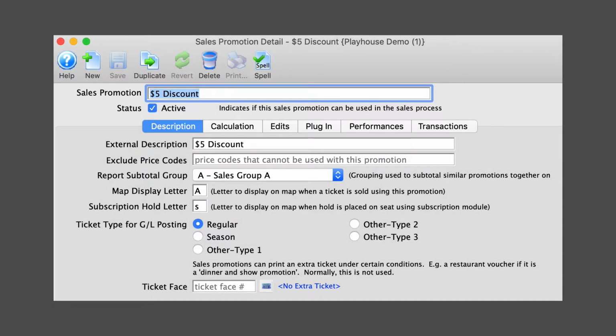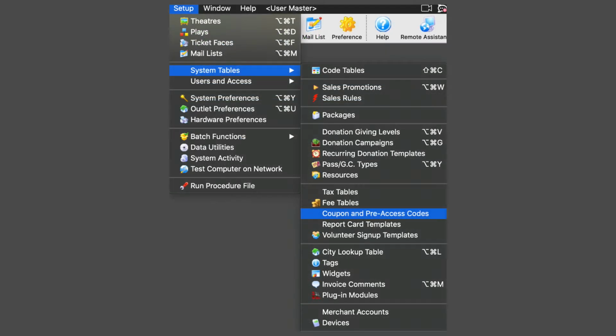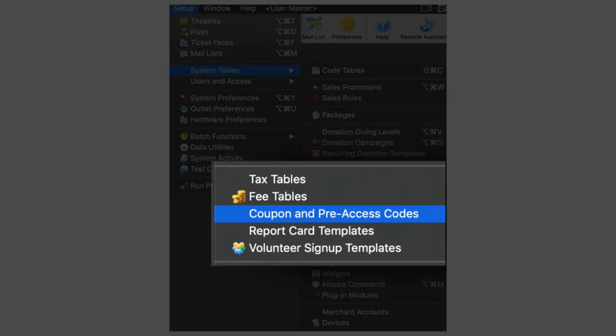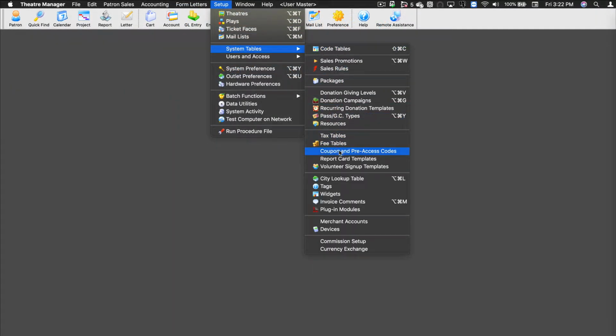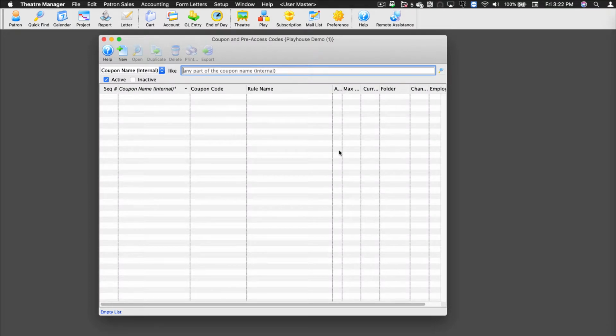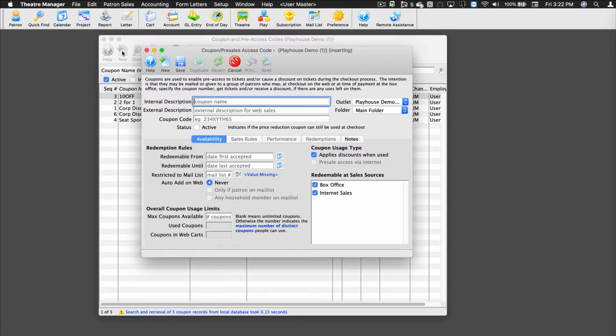Alright, let's get started. In the previous 2 videos, we've created our $5 discount via promotions and built the sales rule that does our conversion work. In this step, we'll be using the coupon and PreAccess codes to bring everything together. First, let's click on Setup, System Tables, Coupon and PreAccess Codes. This will bring up the coupon and PreAccess codes list, which will be blank. To populate the list, click on the magnifying glass.